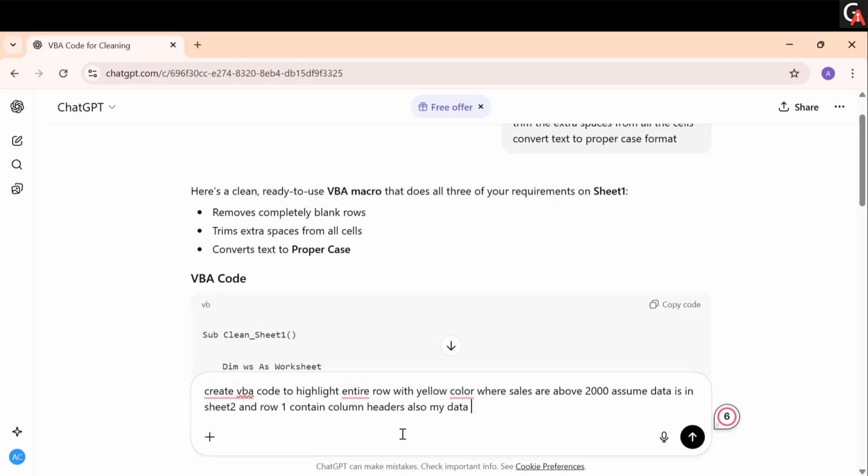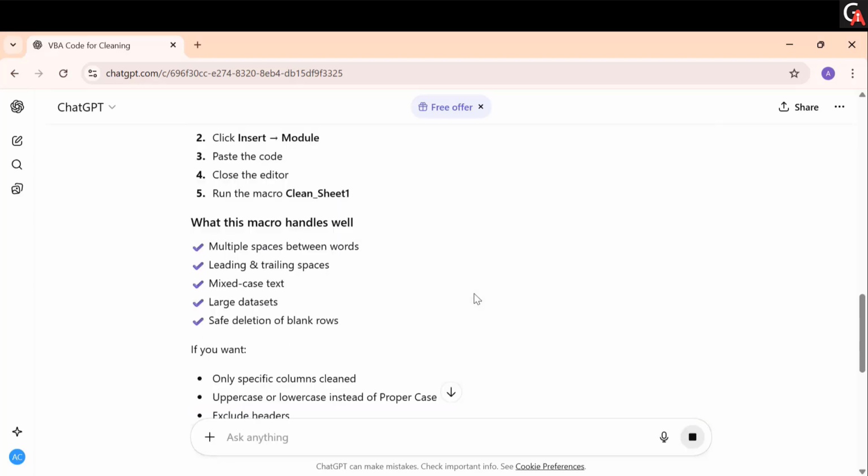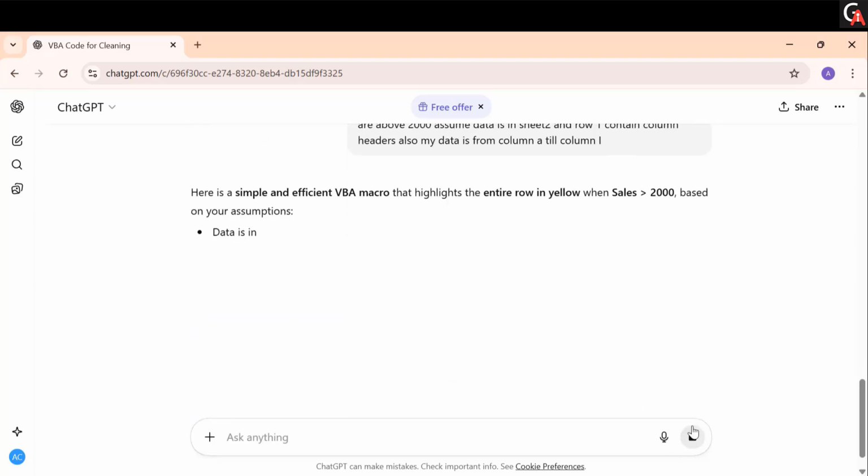Also my data is from column A till column I, right? So I've mentioned everything clearly: the color with which I want to highlight an entire row, what my condition is, where the data is placed, what row 1 contains, and which column to which column my data spans. Then I'm going to hit enter, or else you can use the arrow key that is present over here.